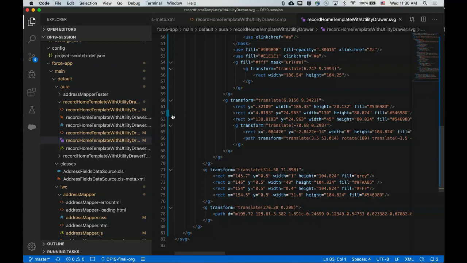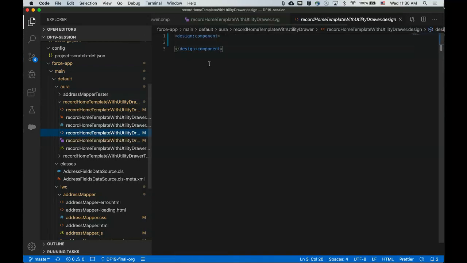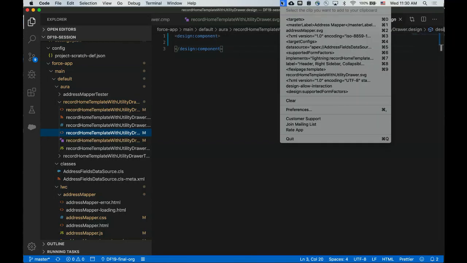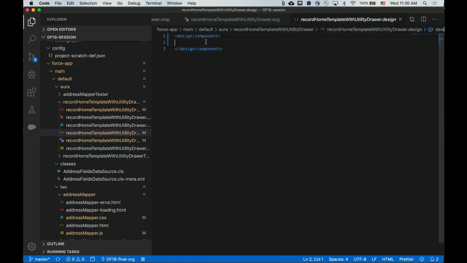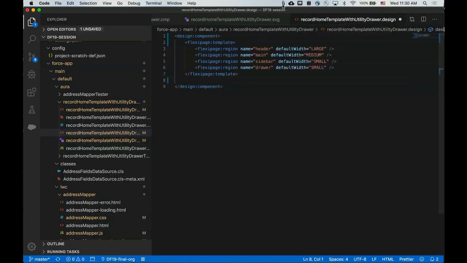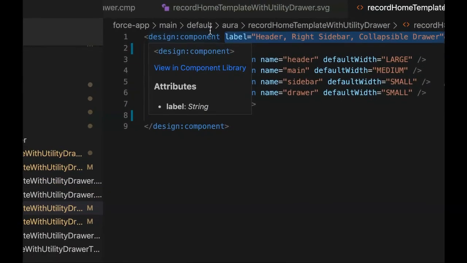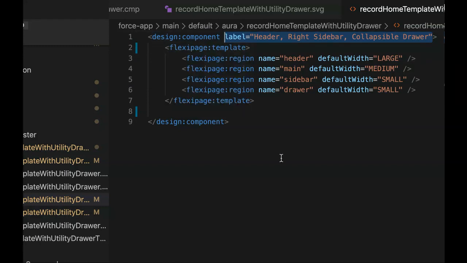And now we need to provide some valid metadata for this template. Let's head over to the design resource, and I'm going to add my label and my FlexiPage templates information. There are a couple of things that I want to point out here. The label that I've specified here, the header, a right sidebar collapsible drawer, is going to show up in the template picker along with the SVG, which we'll see during the demo.